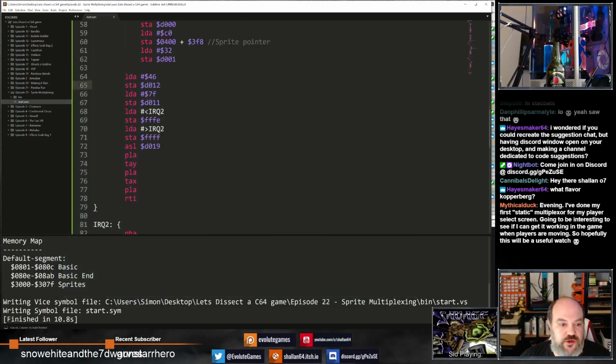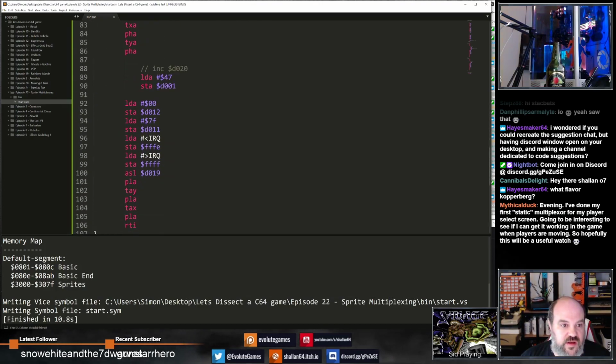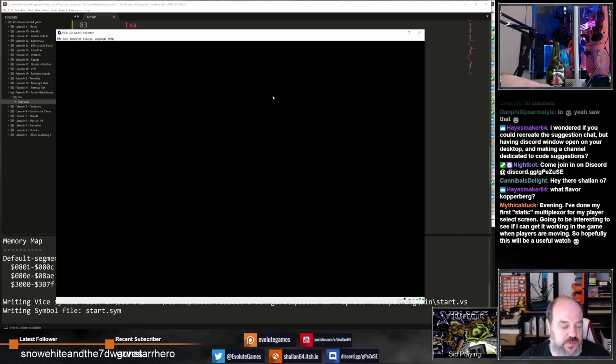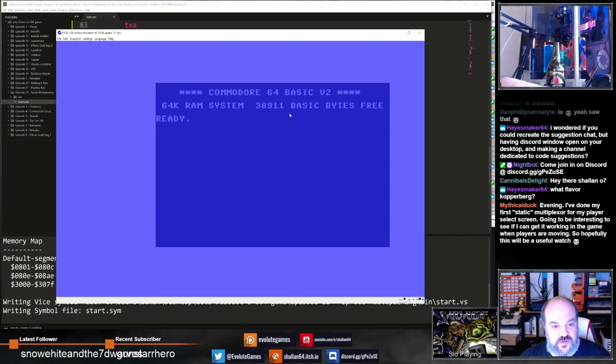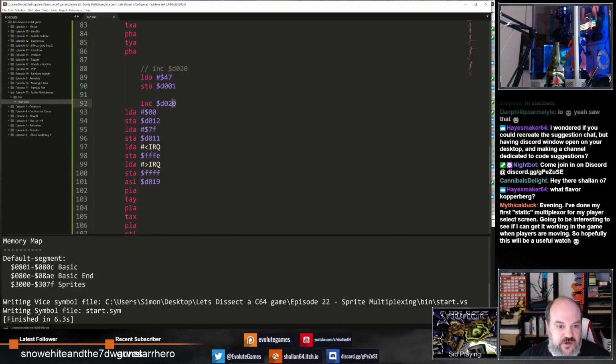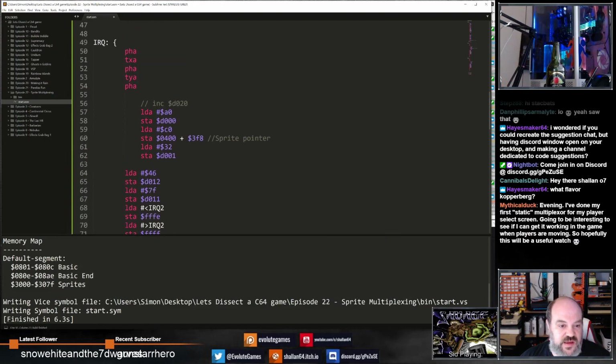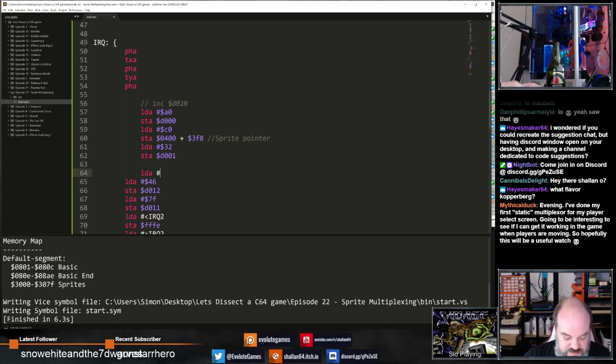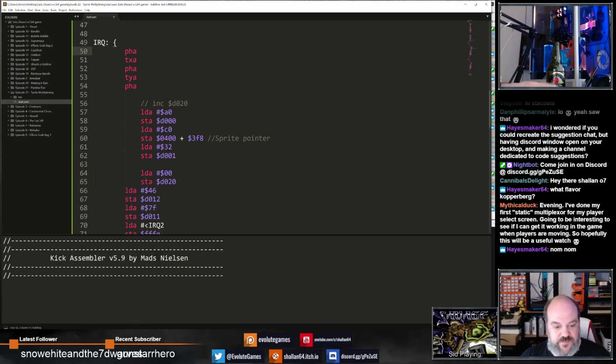What I'm also going to do, just so you can see where these are actually happening, I'm just going to increment the border colour at that point as well. So it's going to flash like crazy, but you'll see where it's happening. Actually, let's do it with the background colour instead, and let's do like that. There you go.